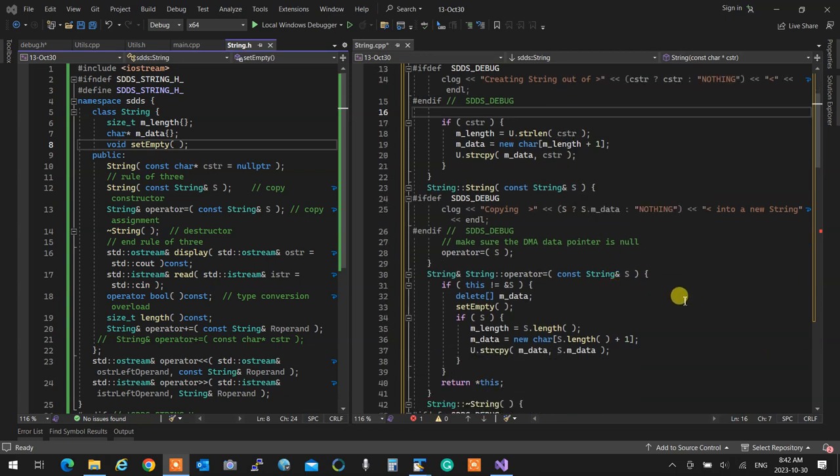For string copy, it's exactly the same, because of operator equal, the assignment. Because I have everything initialized to zero, I'm not worried that operator equal is going to crash. Because it's null, the delete and everything is going to be ineffective, essentially.